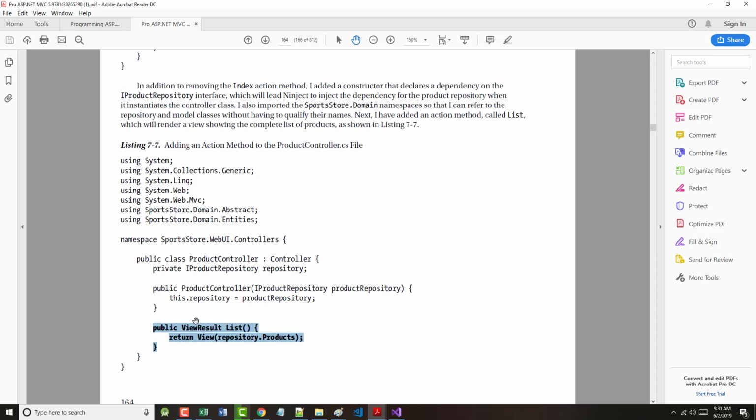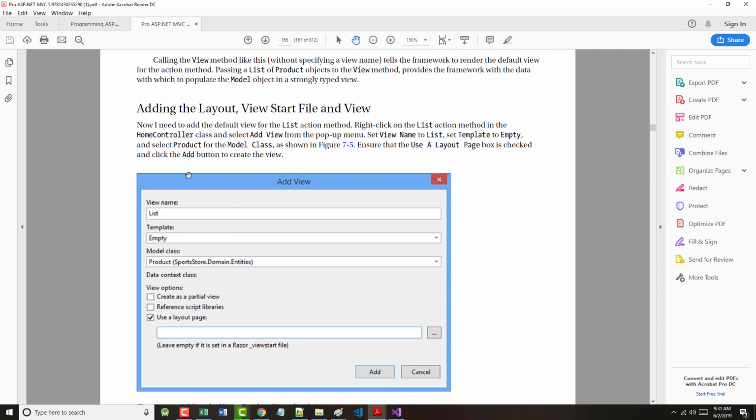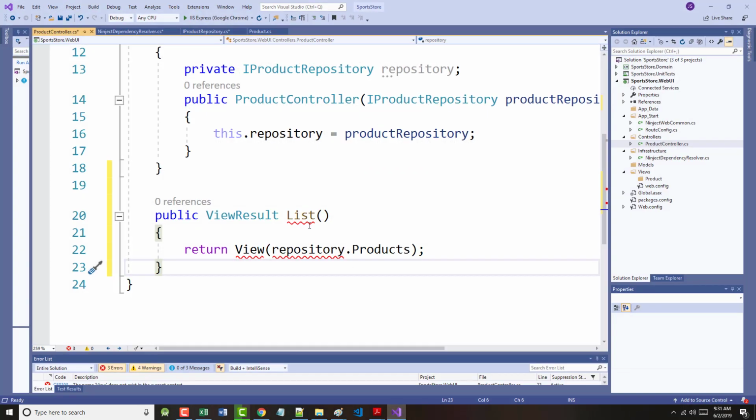Product controller says that's where we should be. I don't know if this is an error or not, where that should say product controller. Notice using the product model class. List, empty, product, layout page. I'm going to try to do it from here. I believe that would be correct.